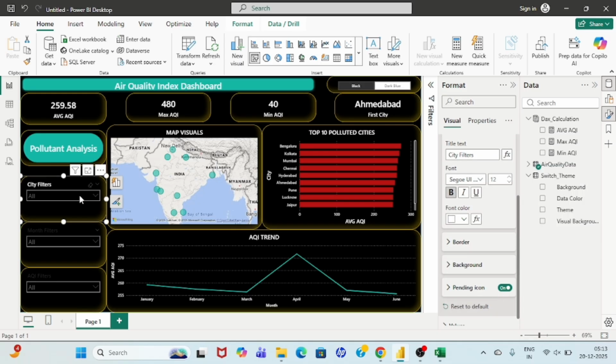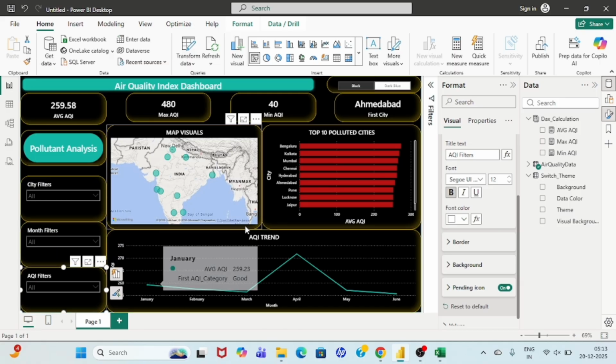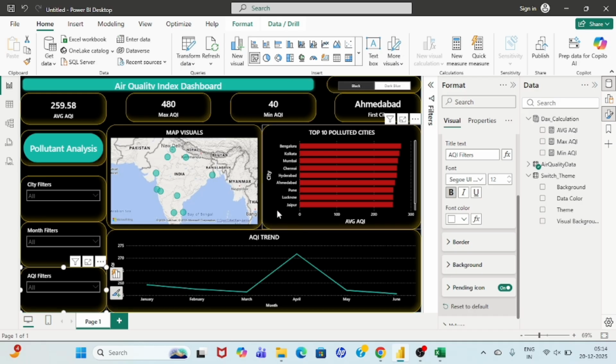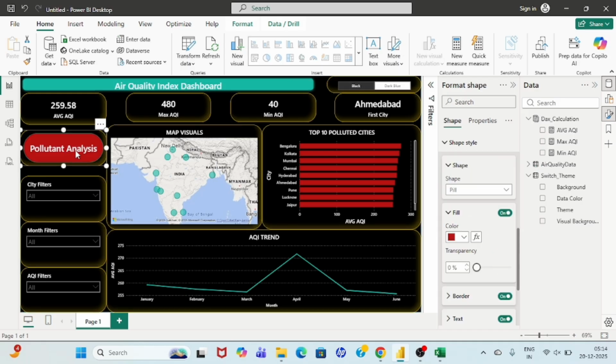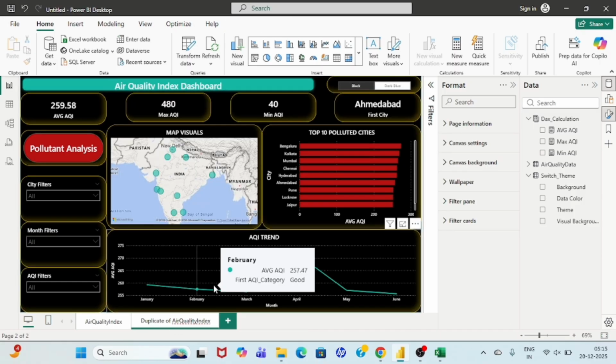Okay, and this is okay. So I'll copy this, paste it here, and change this again. So this is done, we are done with this, right? Now what we have to do is the pollutant analysis. First I'll name this page as Air Quality Dashboard. Now I'm going to copy this and duplicate it as Pollutant Analysis.